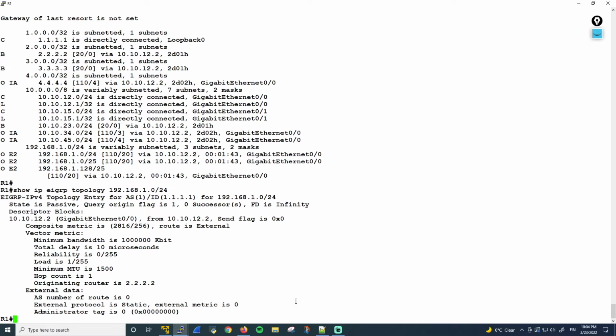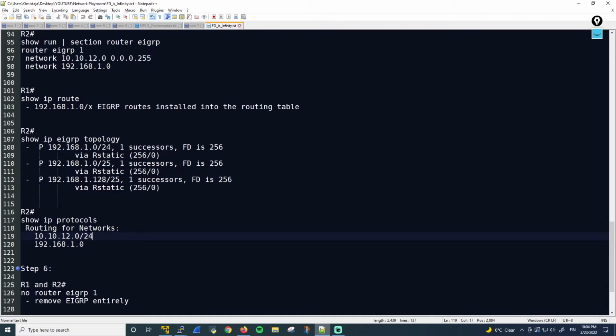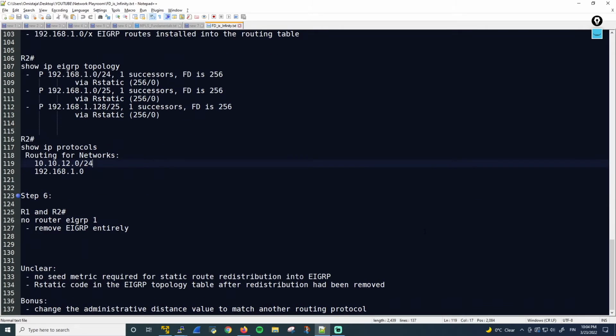So let me just quickly go back to the notepad again. So let me see what I had at the bottom here. So yeah, these two points are still unclear to me. So once again, we have not defined a metric on R2. I only configured redistribute static. But as we've discussed before, a metric should be specified because the metrics between the routing protocols are different and you cannot compare them directly.